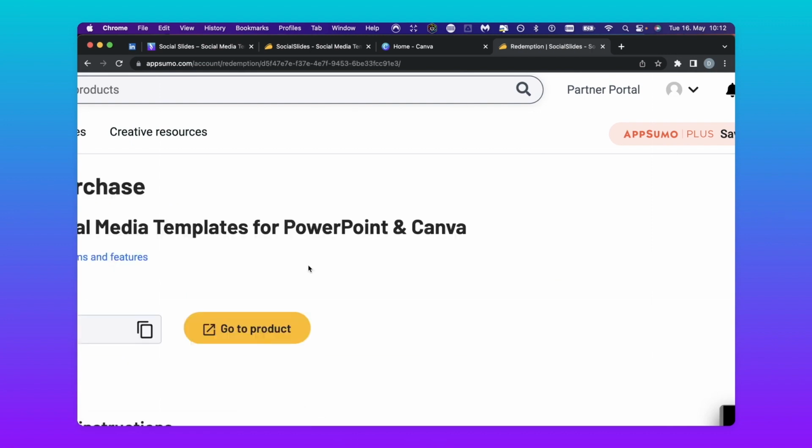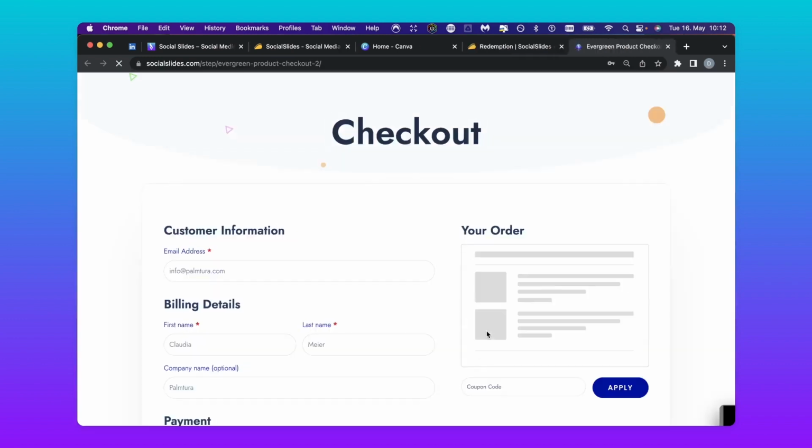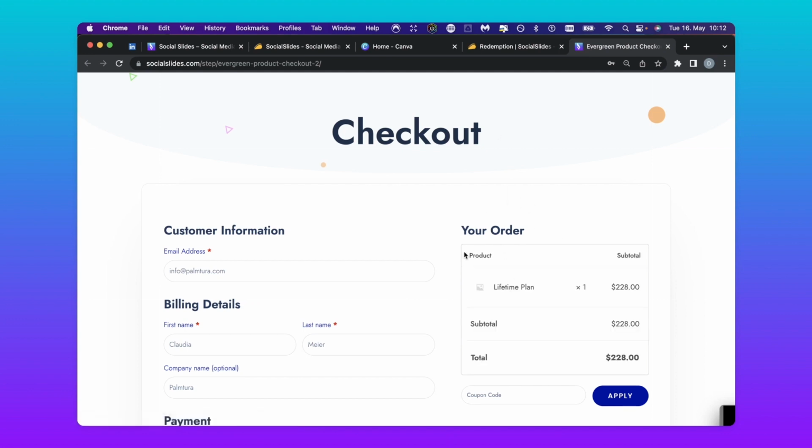And if you press that, you will be redirected to this page and get a coupon code. And this coupon code we now want to redeem. So what we do is we copy it right there and go to product. And now you will be redirected to our checkout page where you can get the lifetime plan by entering the coupon code. You just have to enter it.